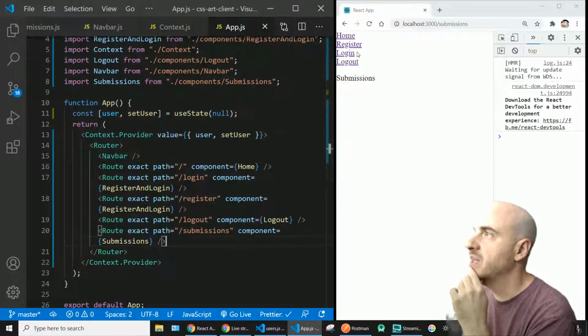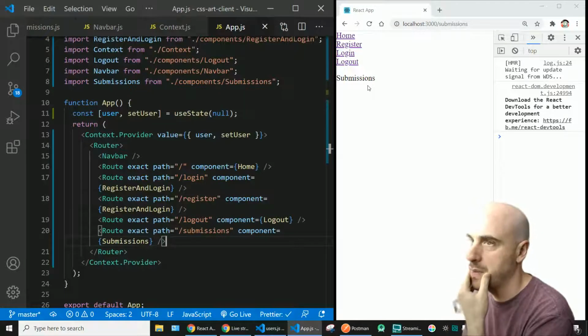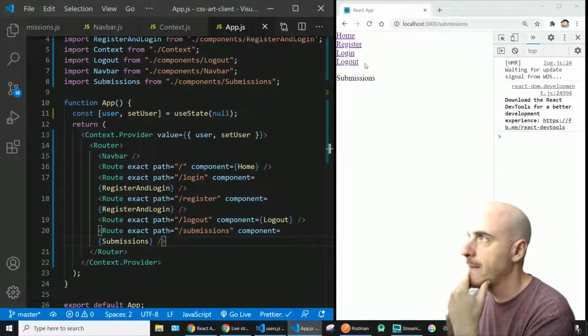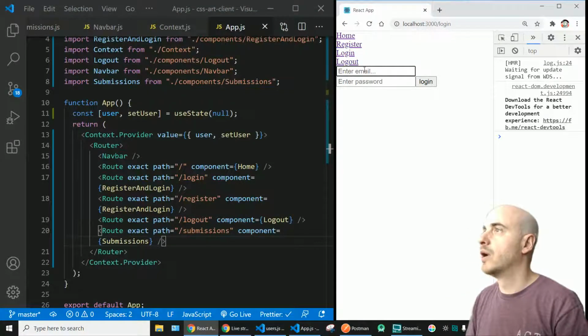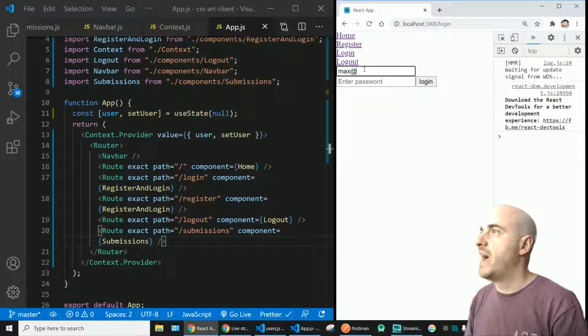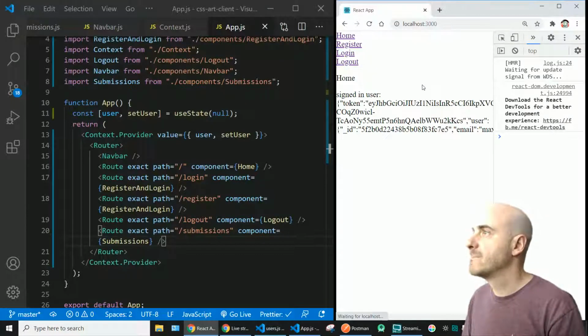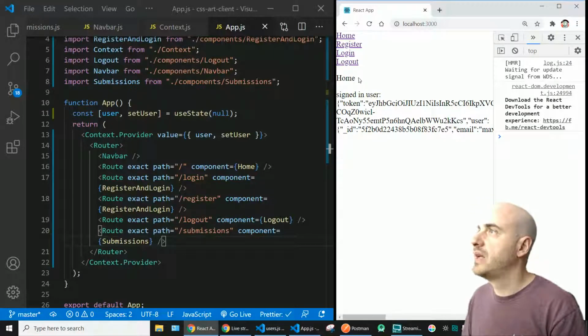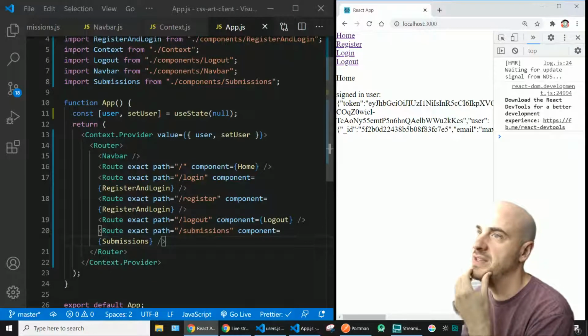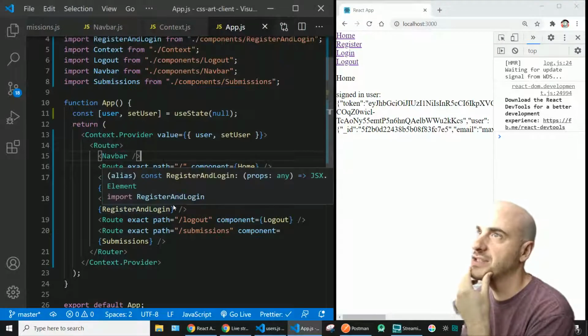But this reminds me of something about our navbar that I think I want to take a detour and customize. So when a user is logged in, and we'll go ahead and log in with max@yahoo.com, 123. When our user is logged in, I don't want to show register or log in. I want those to be invisible in the navbar. So I think actually we should customize that.